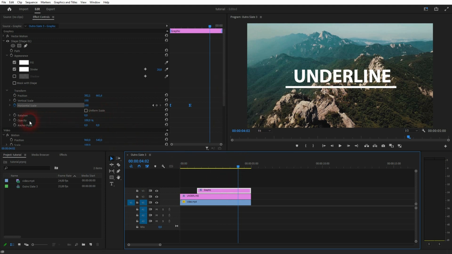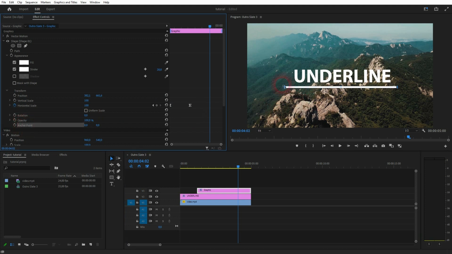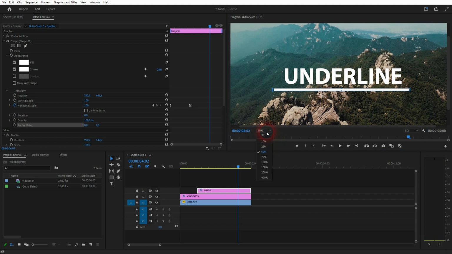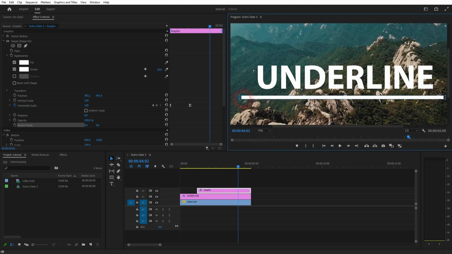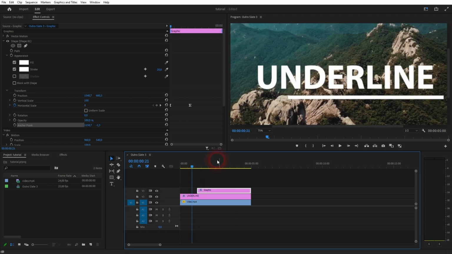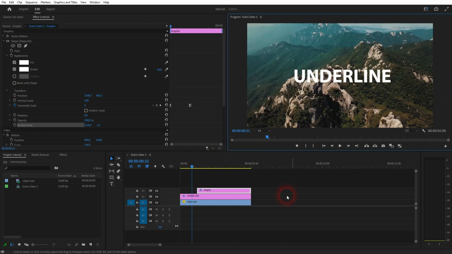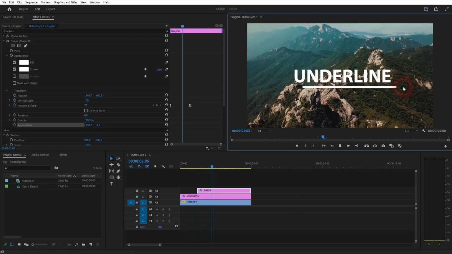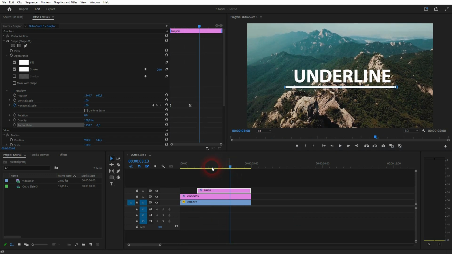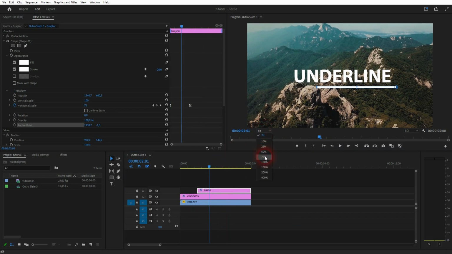If you don't want the animation to start on the left-hand side, you can use the anchor point. And when you have it active, you can see this icon right here, and you can drag it to the right-hand side, for example. And now the animation starts from right to left. So this can also be done.